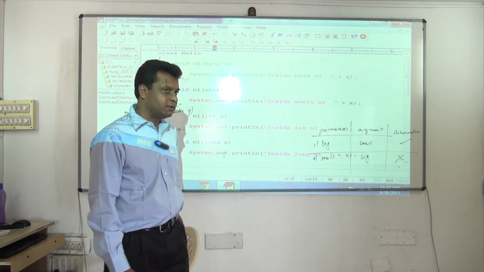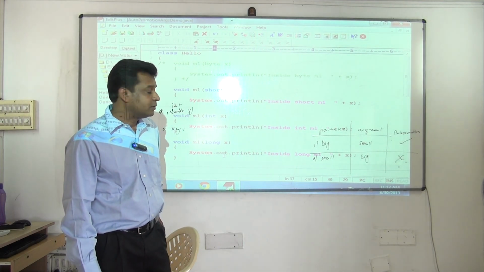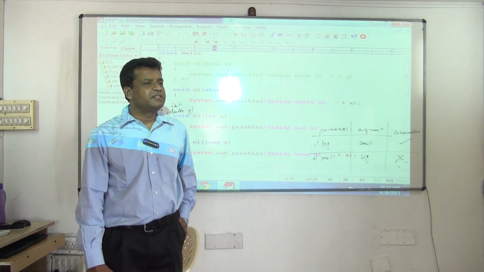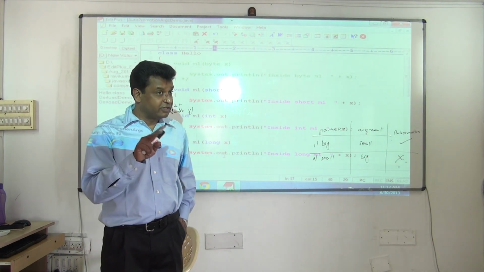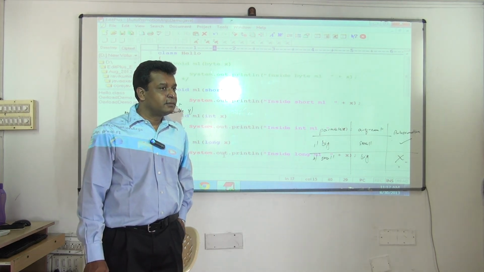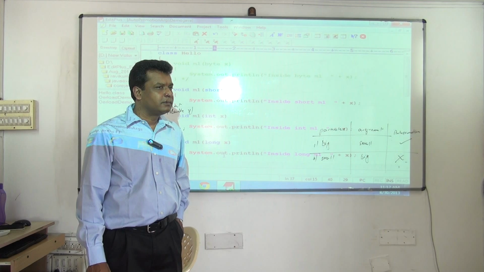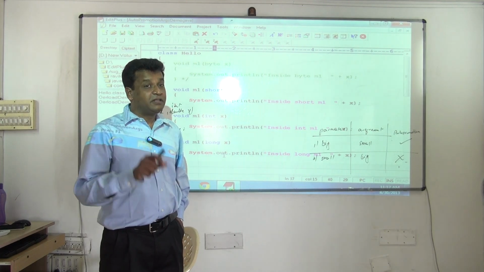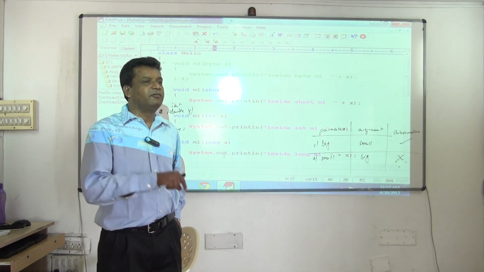If I try to send the value as an argument to a function, which method will be executed? What is the argument you want to send? Byte and short, both together? No, I want to add first. I want to add byte and short, and send that result as an argument to the M1 function. The result of that addition you want to send to M1.